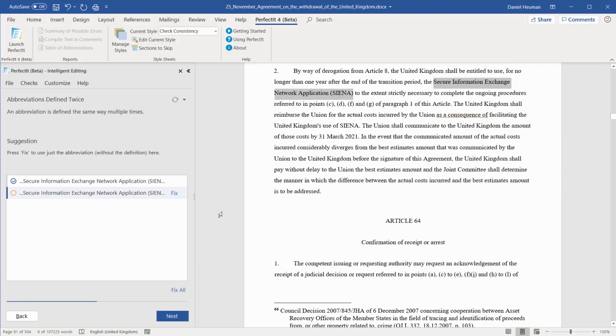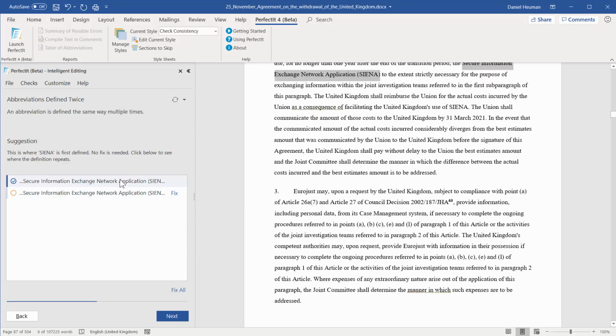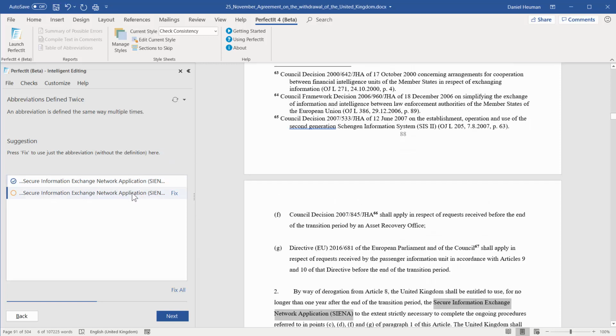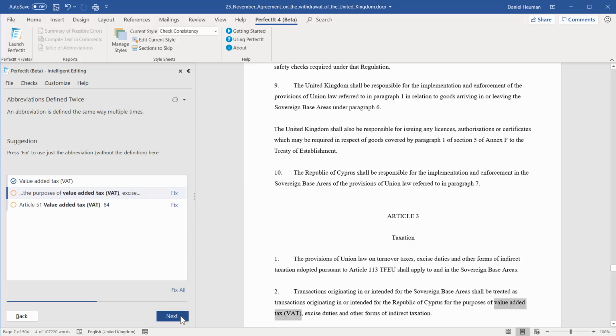So here we have the Secure Information Exchange Network Application, Sienna, and it's defined on page 87, and then it's defined again on page 91. That second one we can just click Fix and clear that right up. Speed through the rest of these.